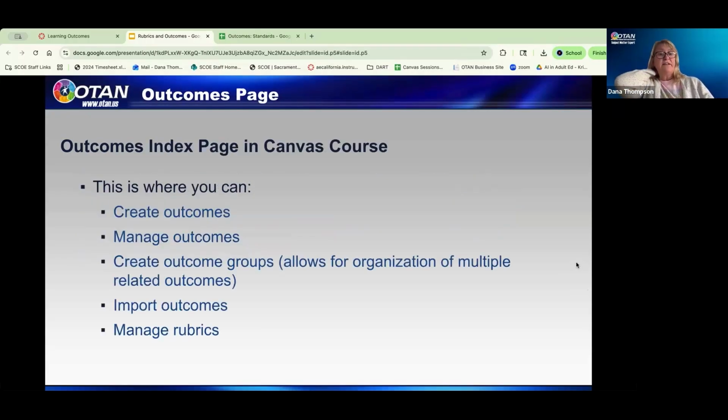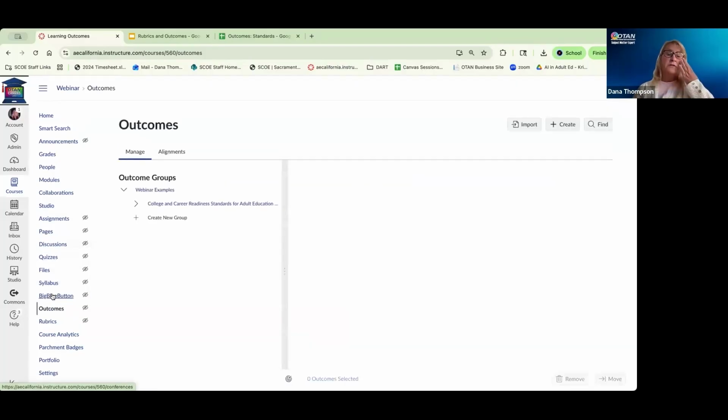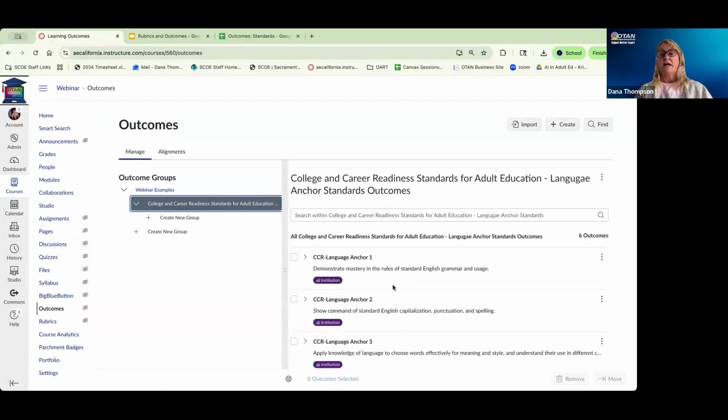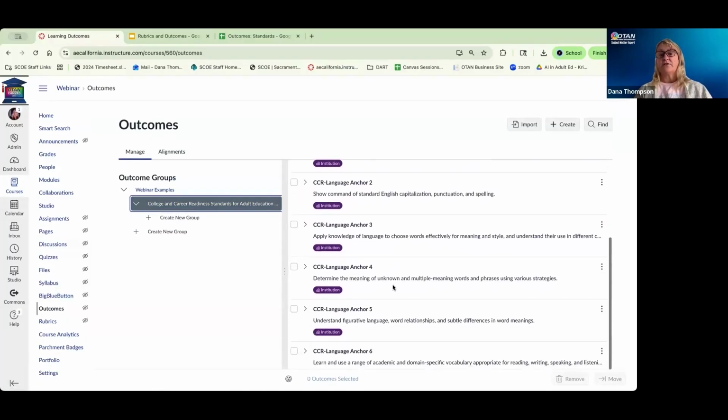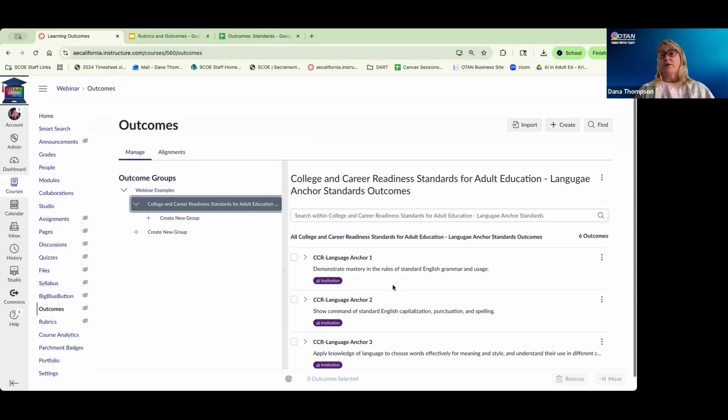So we have an outcomes index page in every course. So I'm going to jump over here to my course, and over here in my course navigation, down here is our outcomes index page. And you can see that I already have our college and career readiness standards imported into my course. They're in a group. So when I expand that group, you can see I have the language anchor standards inside my college and career readiness group. So those have been imported for me.